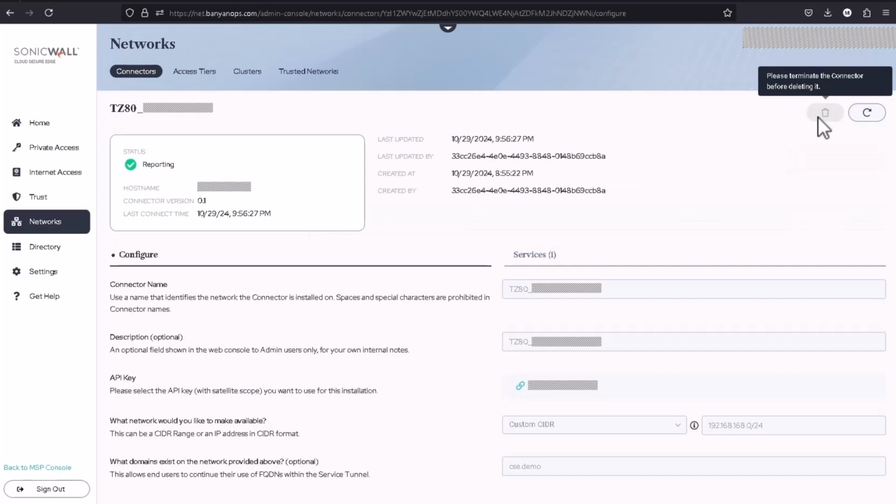Please note that the pencil icon to edit the connector is not displayed, and the trash can icon to delete the connector is grayed out. This is because with the firewall connector, all of that configuration is done on the firewall itself and not here in the Cloud Secure Edge console. If all the information on this page looks correct, then the connector configuration is complete and it can be added to a service tunnel so remote users can access the local resources through this connector. Please refer to the remote access via service tunnel tutorial for the basic configuration steps of a service tunnel.